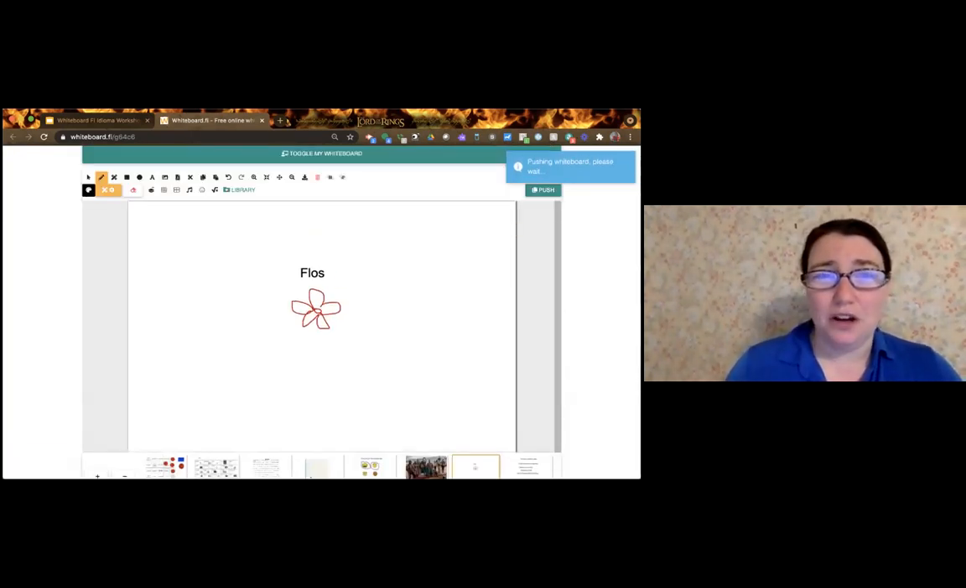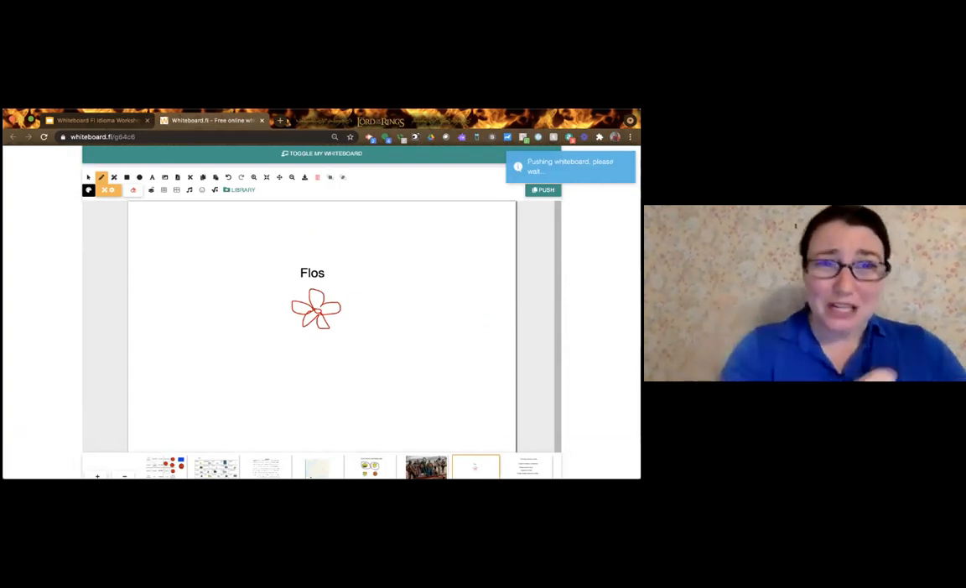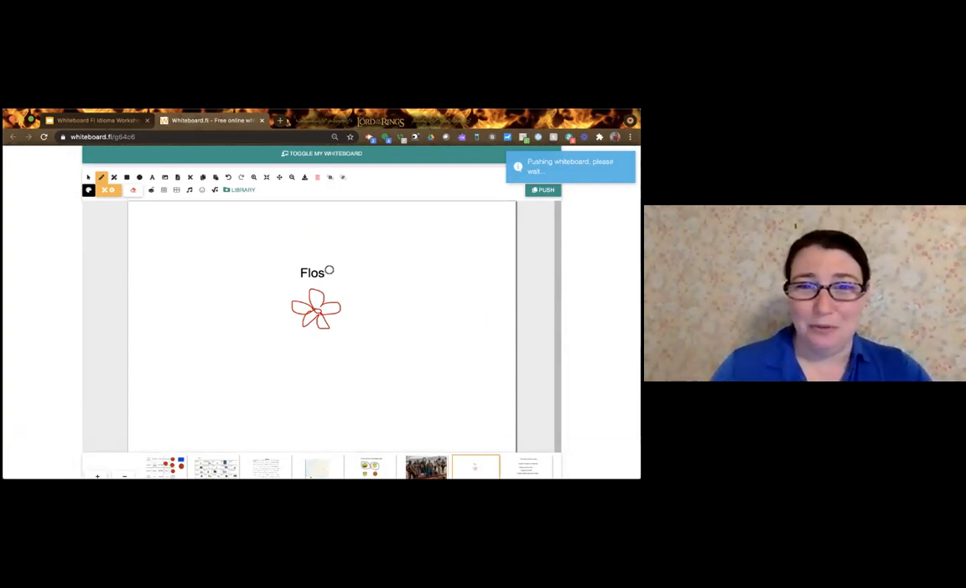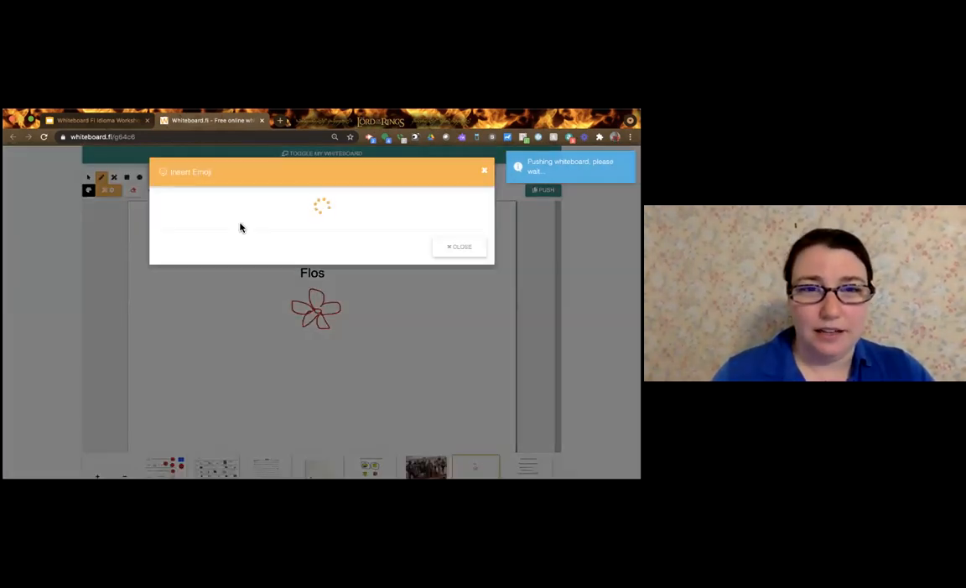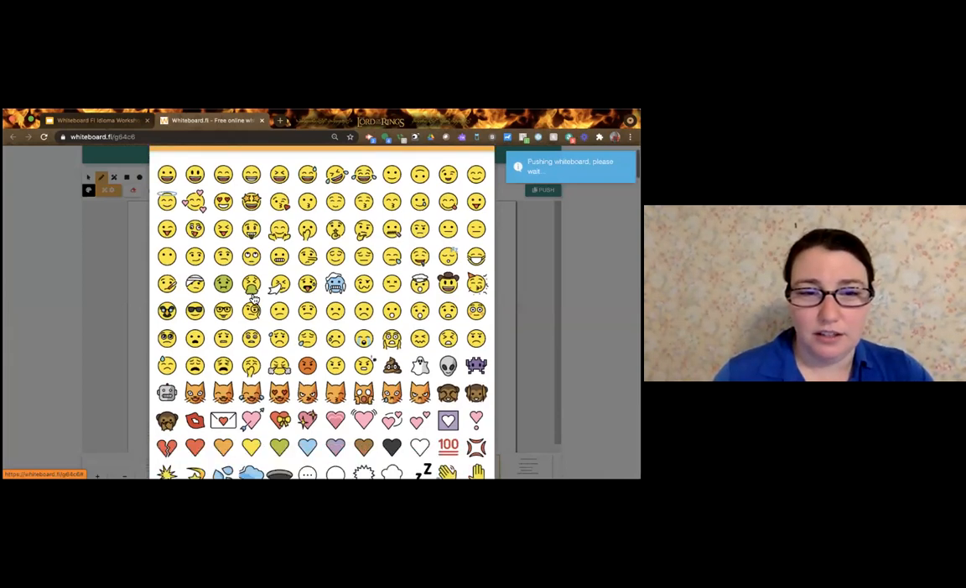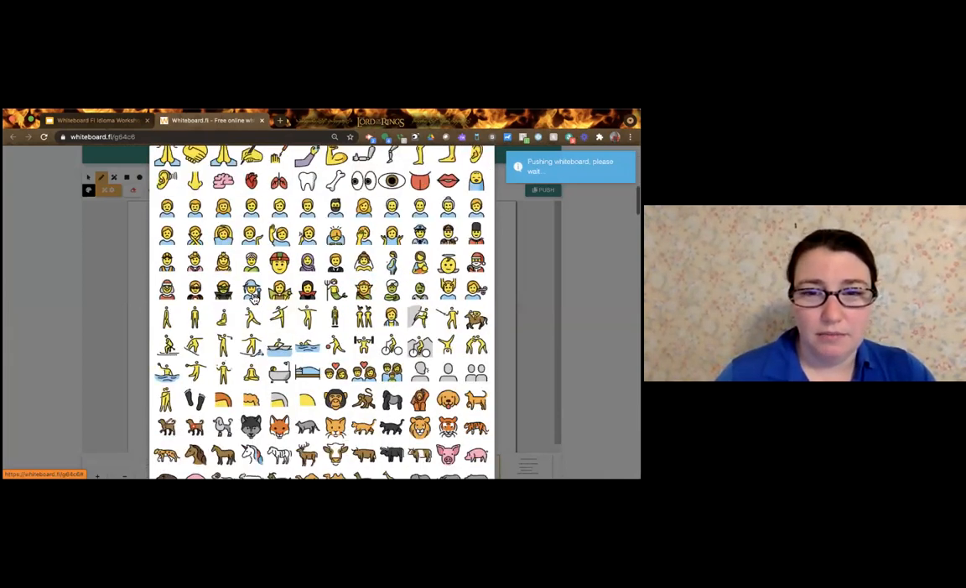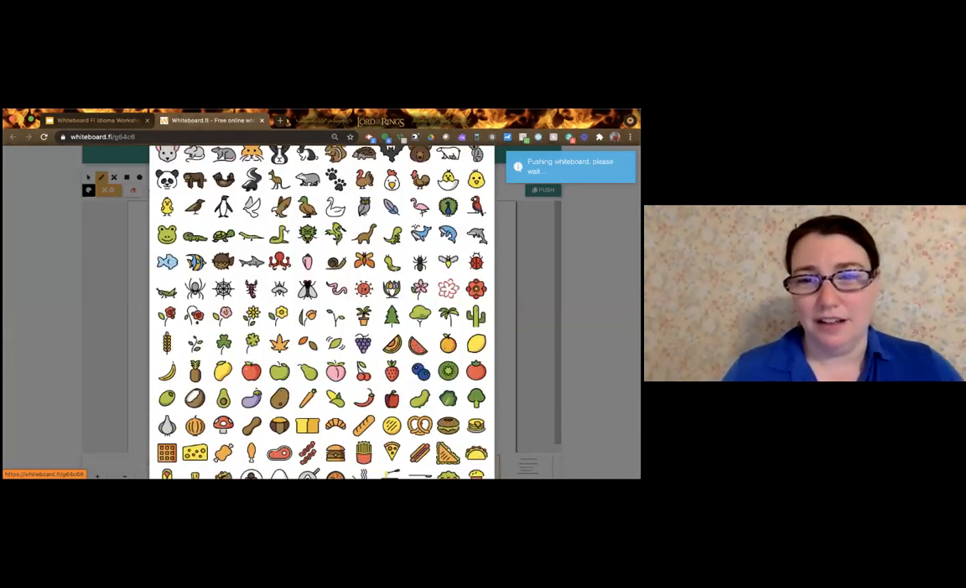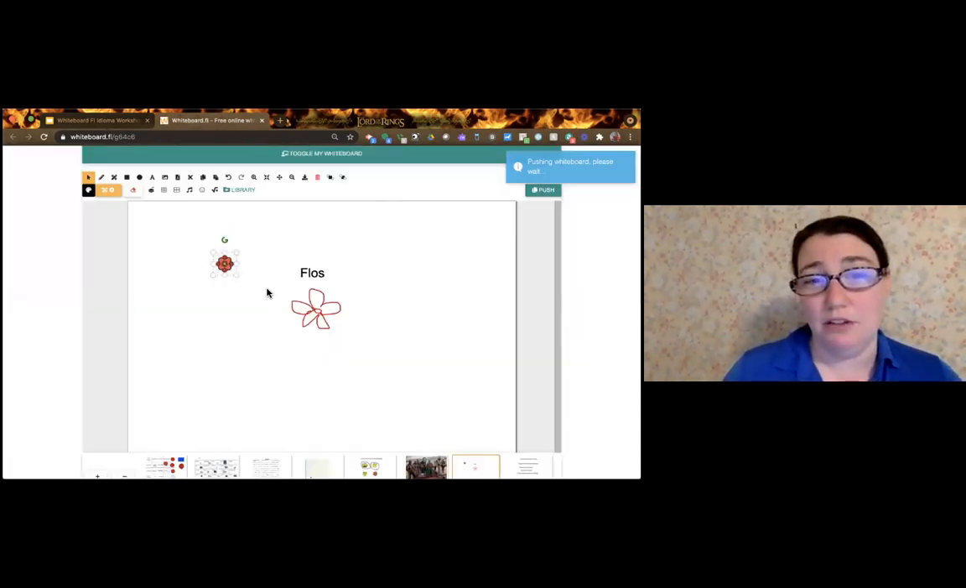Next, you can do good old traditional whiteboard Pictionary. So I might send the word flos to my students and they would know that in Latin, flos means flower. That's my attempt to draw a flower. But you could also say, ooh, let's see, is there an emoji for this? There might be, maybe not. Oh yeah, there is. So maybe you don't want to draw, but you can use an emoji.